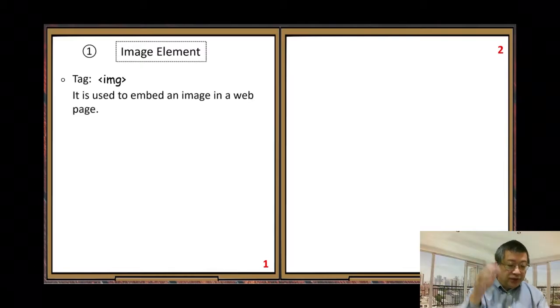All right. So it is used to embed an image in a web page. We know in a typical HTML document, a web page, people may like to embed many images. So how to do that? It's very simple. Here, let's look at the basic syntax to do it.